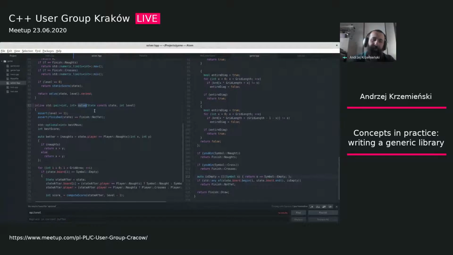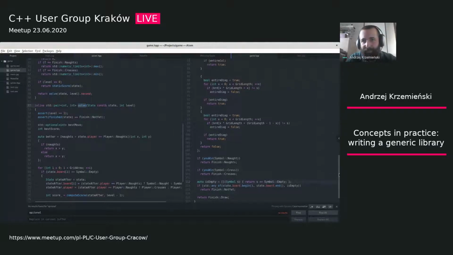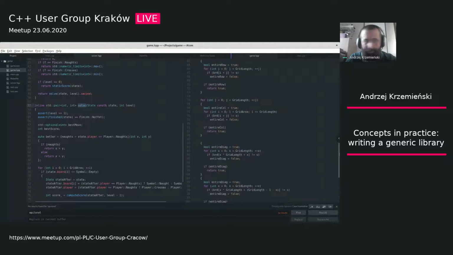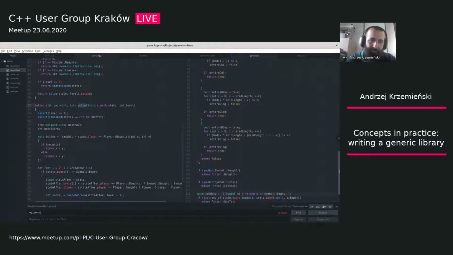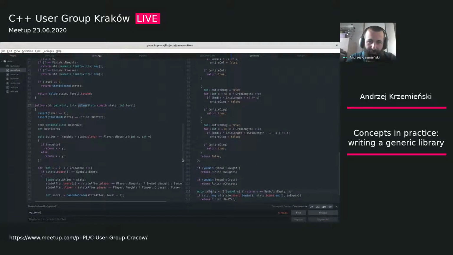And the task for today will be how we separate it from our specific game of knots and crosses. So apparently there will be a concept that will describe the game, and there will be a templated algorithm that will use this concept.